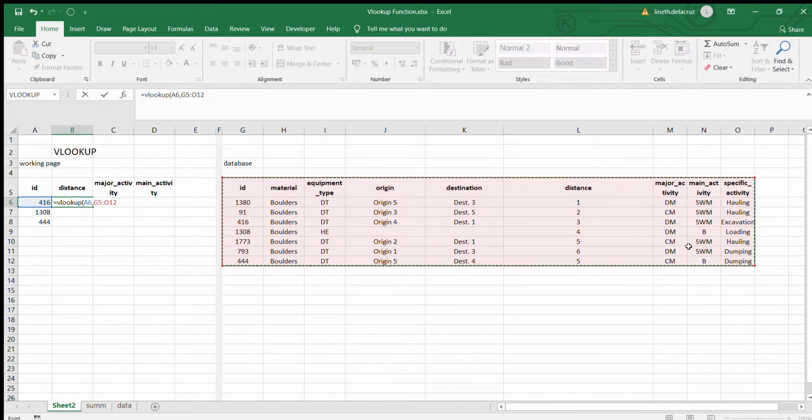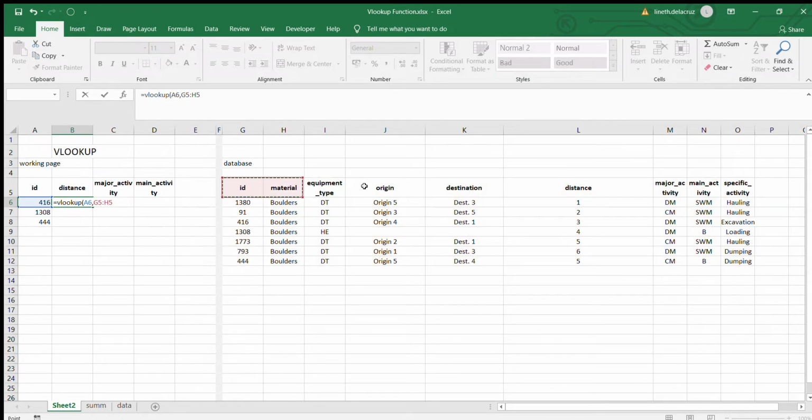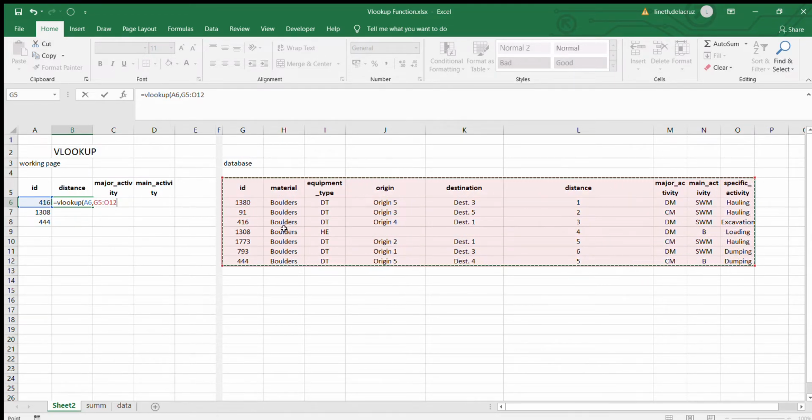But yeah, I'm putting a formula for the distance. The formula will still be correct if you highlight the table up to the distance lang kasi makukuha niya naman yun. But for me, the efficient way is to highlight all the tables. Then put a comma. Then you'll be asked for the column index number.